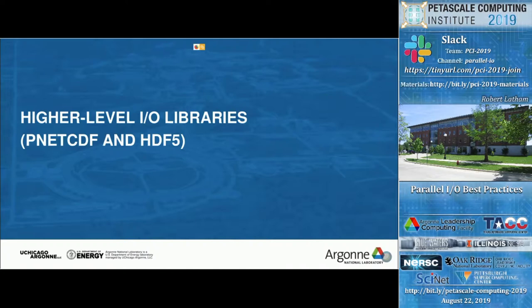So while I will speak fairly authoritatively about parallel NetCDF, our friends at Northwestern have been doing the lion's share of the development over the last 2 years, but it's been a pretty good collaboration between Argonne and Northwestern on the parallel NetCDF library.